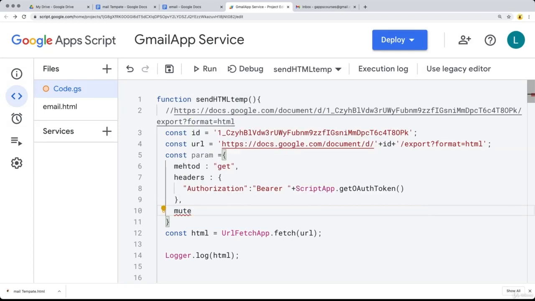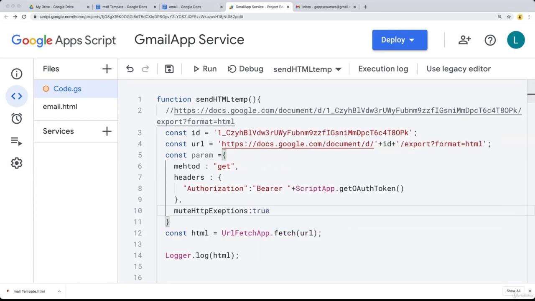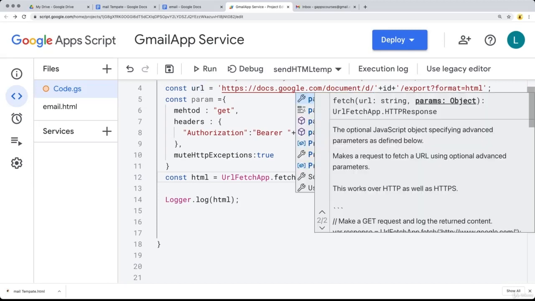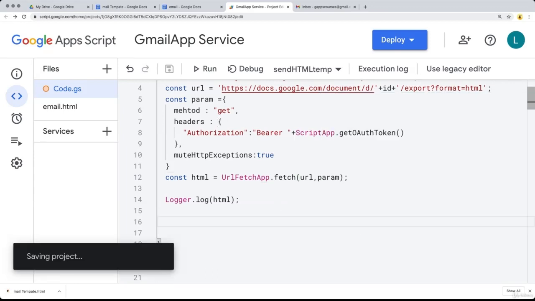And then we also need to set the mute HTTP exceptions and set that to be true. And let me just double check mute HTTP exceptions. If you're familiar with making AJAX requests, you do need this information, and this is just setting the fetch request with the right headers and be able to make the connection to the web URL. So when we do the fetch request, we're going to pass in the parameter object as param. And now let's try to do the request one more time.